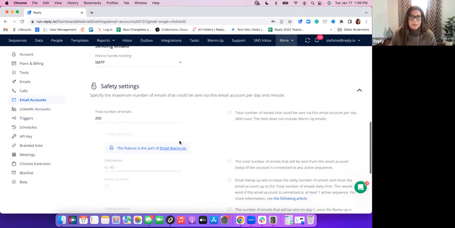Under safety settings, this is really important to keep in mind. You can see right here, it says total number of emails per day. Mine is set to 200. You can increase that to up to 400 emails per day, depending on your email provider.